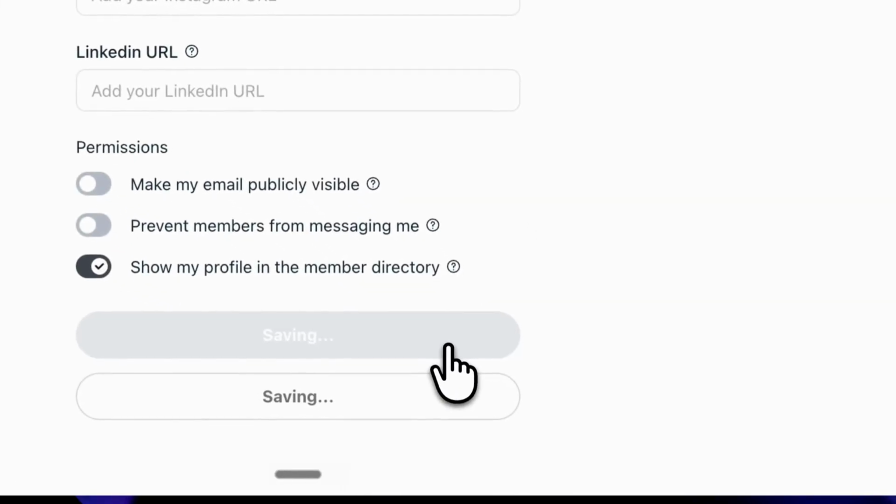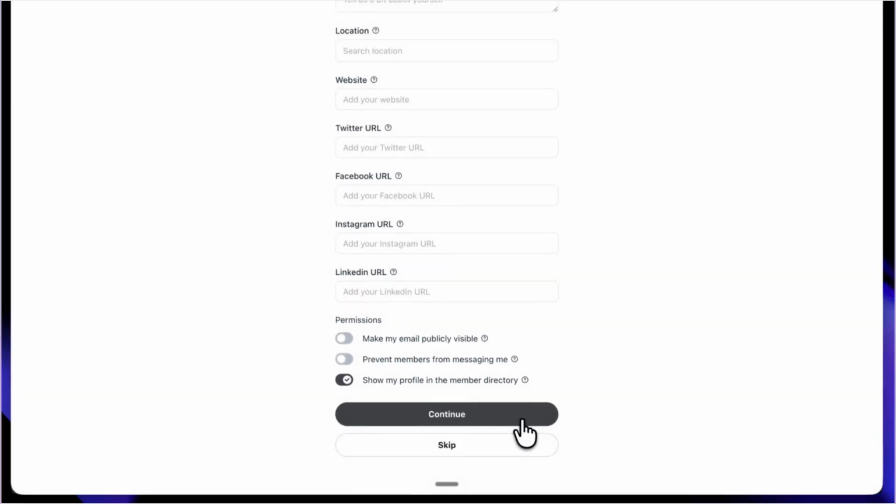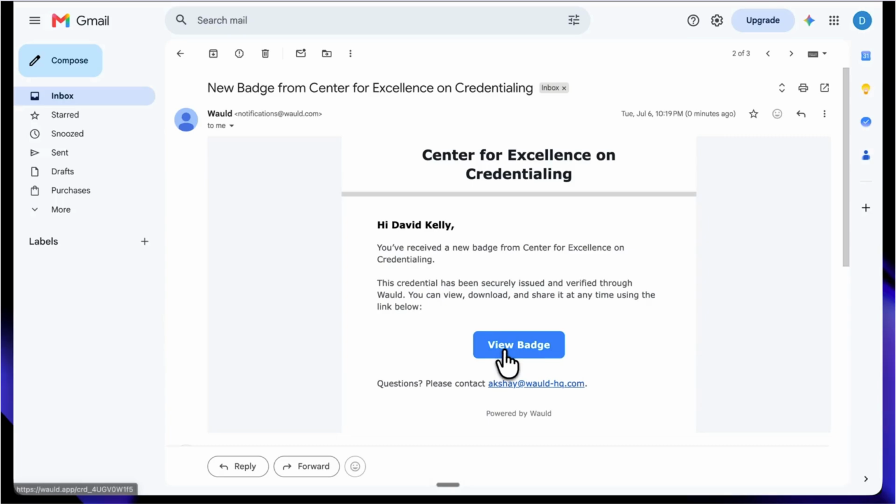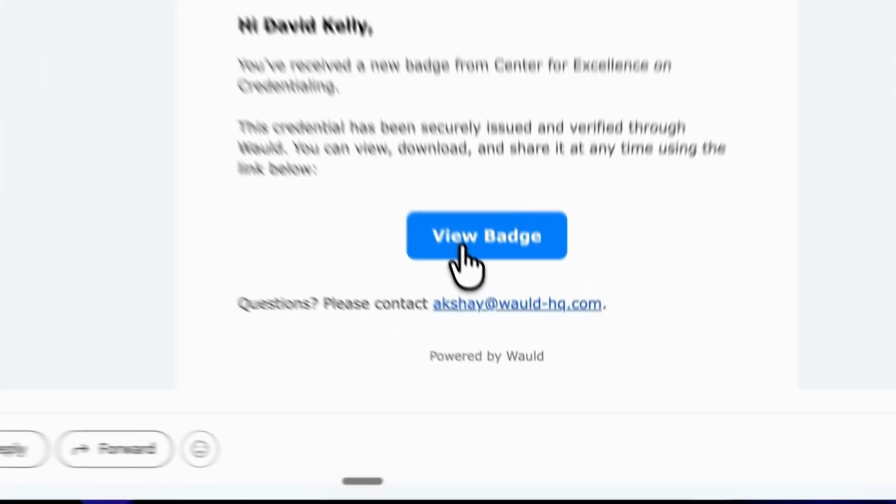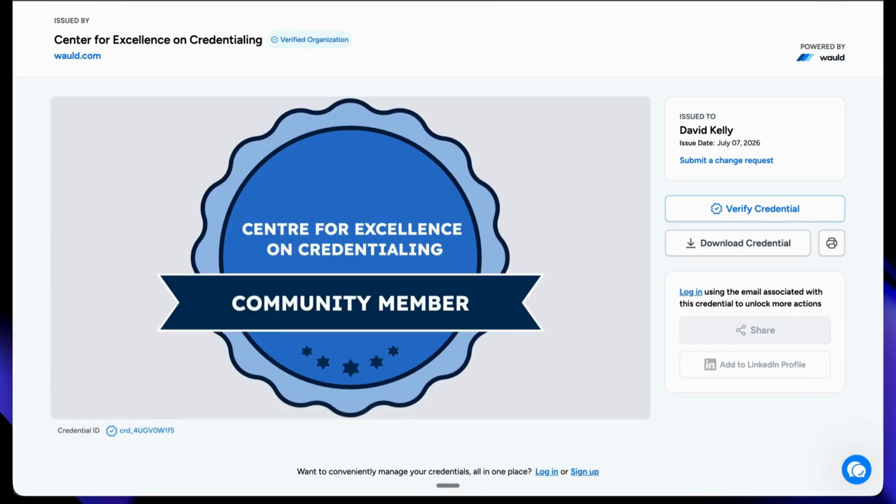Click on Continue. This would have triggered an issuance of the member badge, which a learner gets when they join the Circle community. If I check the inbox, the learner has received a new badge from the Circle community. I can click on this View Badge button, and it will open up the badge for me.